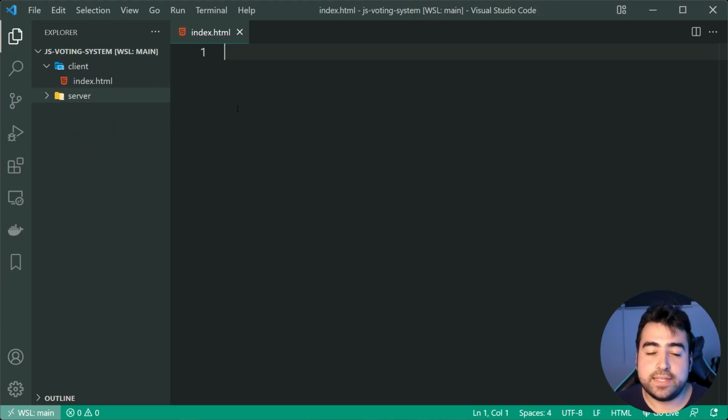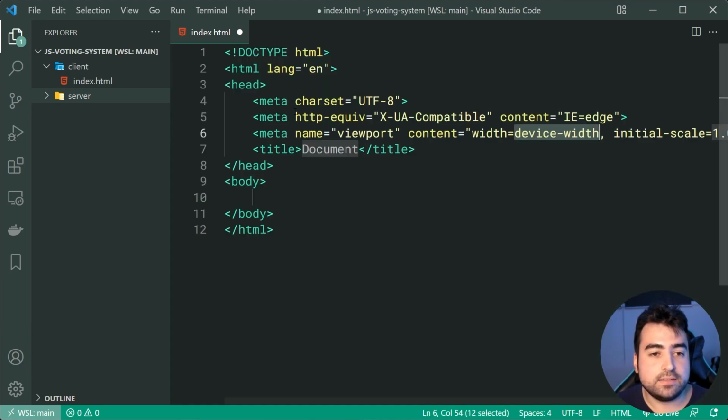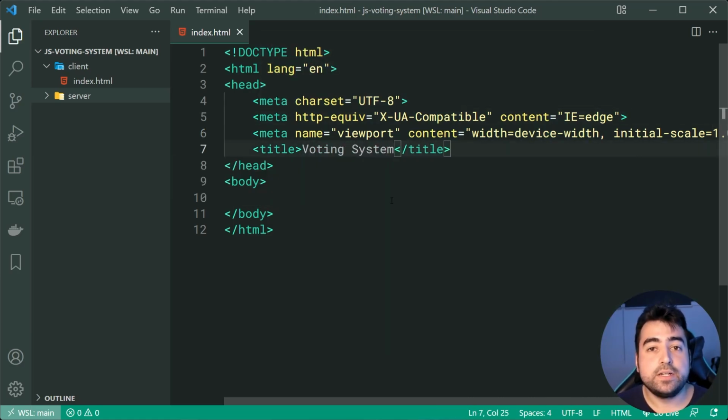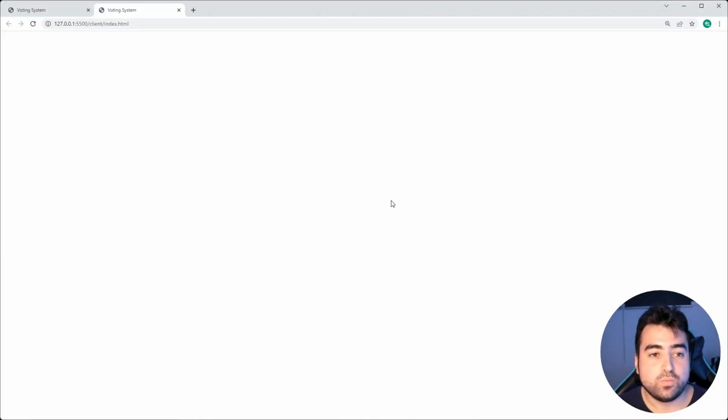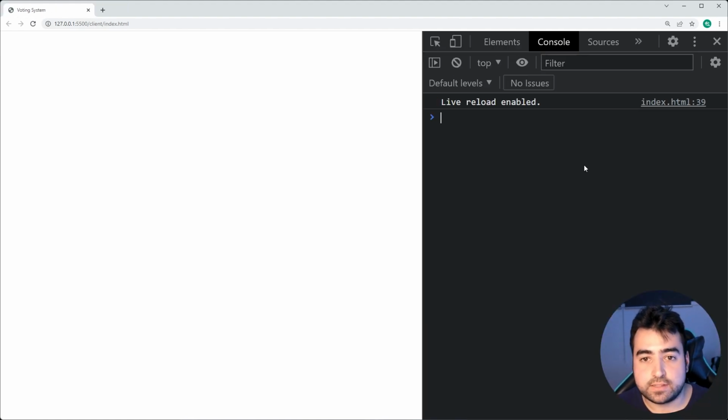But going inside the index.html, we can now create a new HTML template, pressing exclamation mark and enter in VS Code to give us this right here. The title, we can just say voting system, and now we can use the live server extension to, of course, let us preview the results in the browser. So F1, open with live server, press enter, and now we have the index.html being served in the browser.